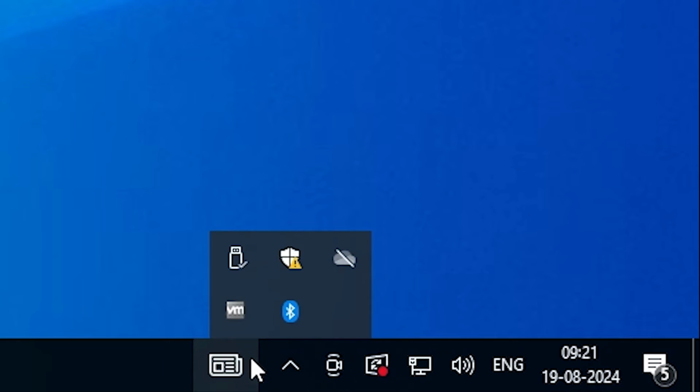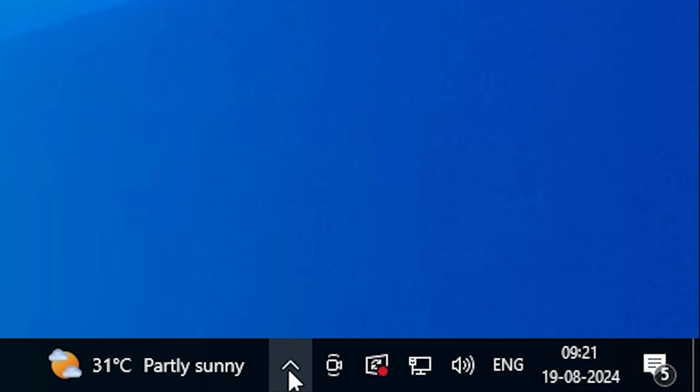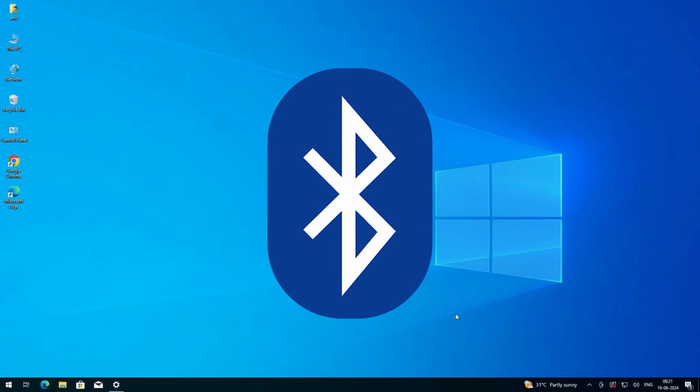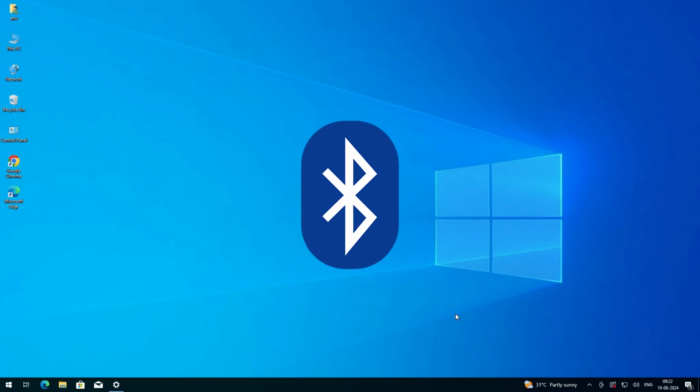machine. After restart, we find here, in the notification area or in the show hidden icons, our Bluetooth icon. Here we find our Bluetooth icon. Here is our Bluetooth icon. So guys, this is the simplest way to fix Bluetooth icon missing problem in Windows 10 PC or laptop.